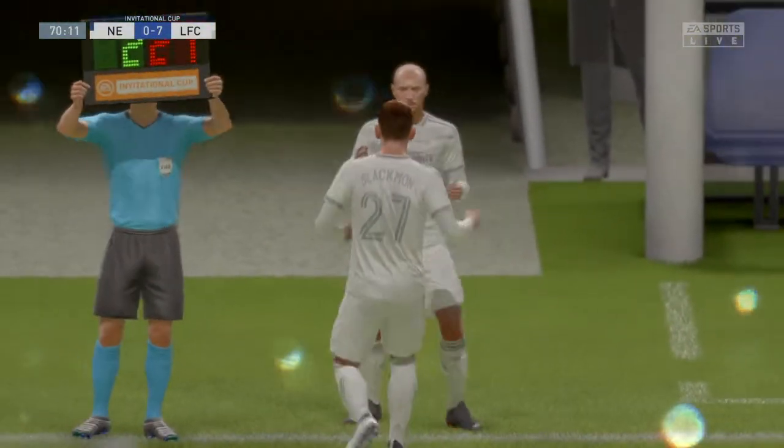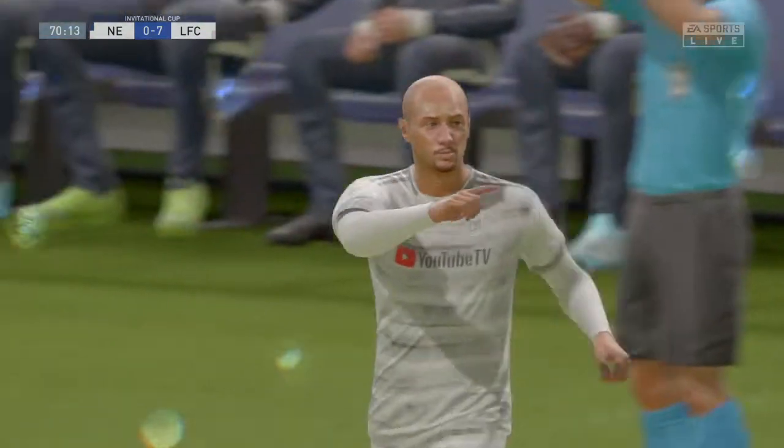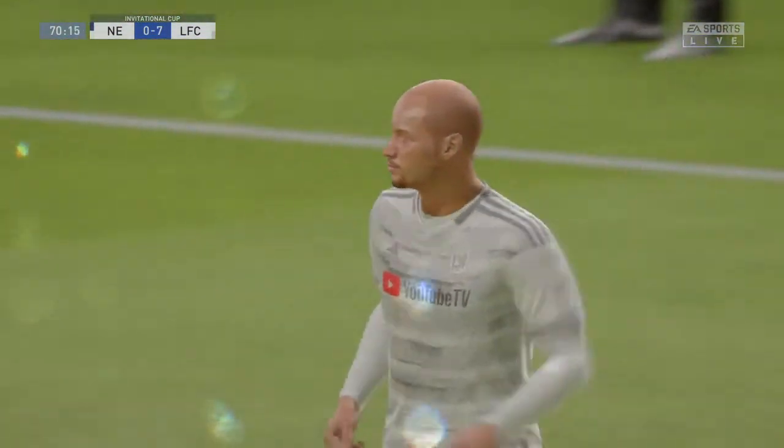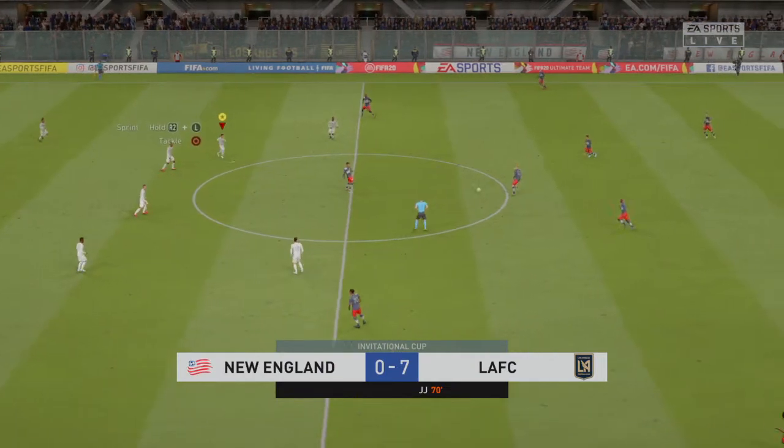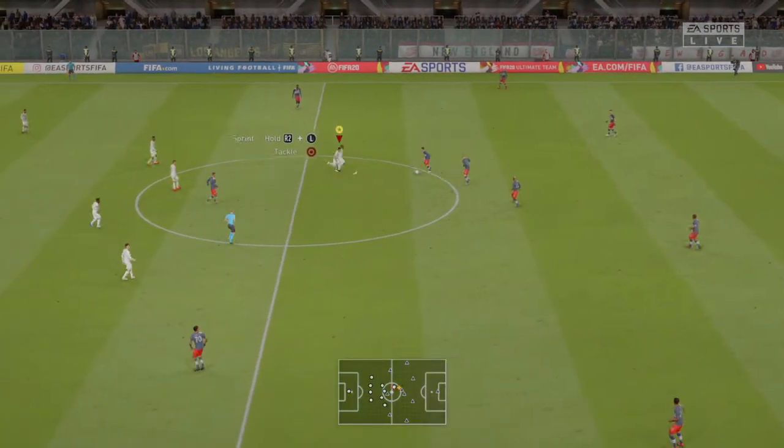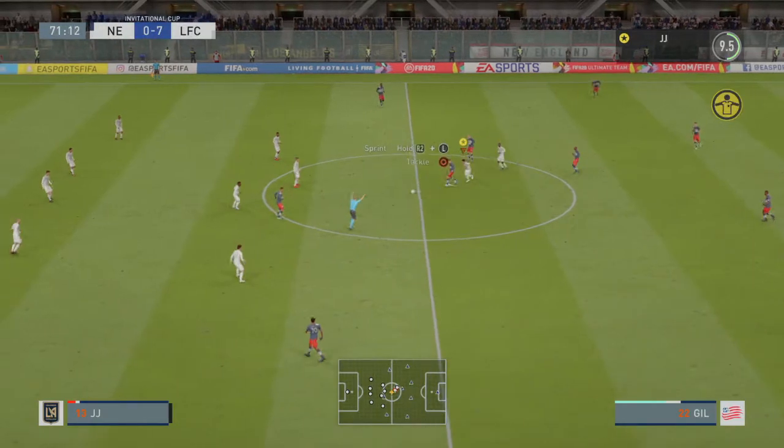Substitution coming up. It's turning out to be an embarrassing scoreline, really, as we're underway again. Just a quick check on the clock, and there are 20 minutes to go.